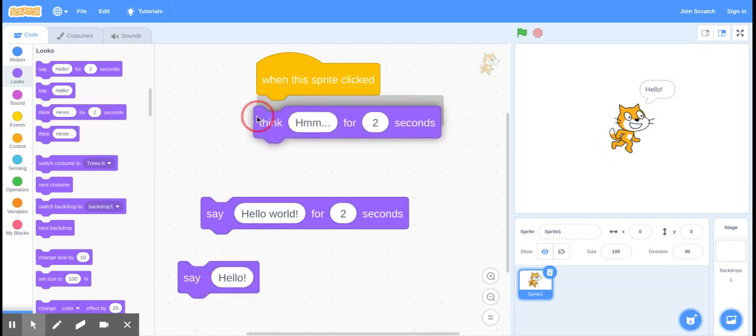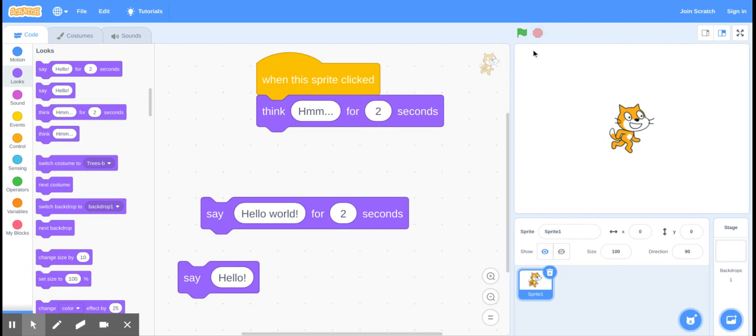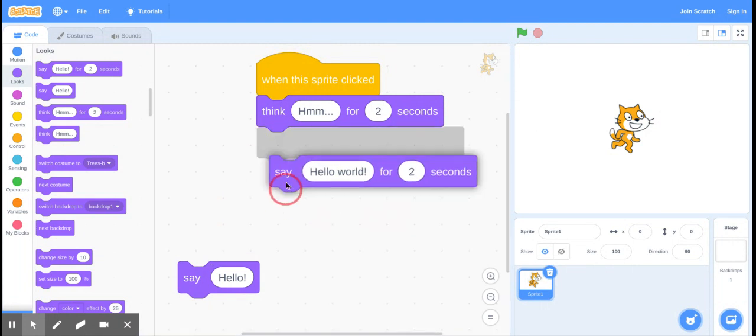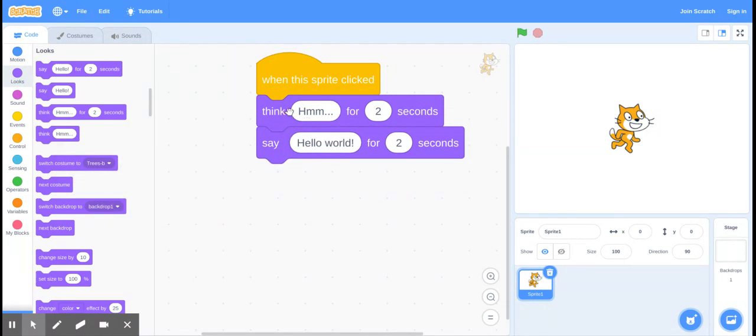There's a difference between say and think, because my think bubble looks ever so slightly different and it becomes a thought bubble rather than a speech bubble. So you could combine them, of course. So now when I click him, he'll think for 2 seconds and then he'll say hello world. So he's thinking about life and then he decides to say hello world.